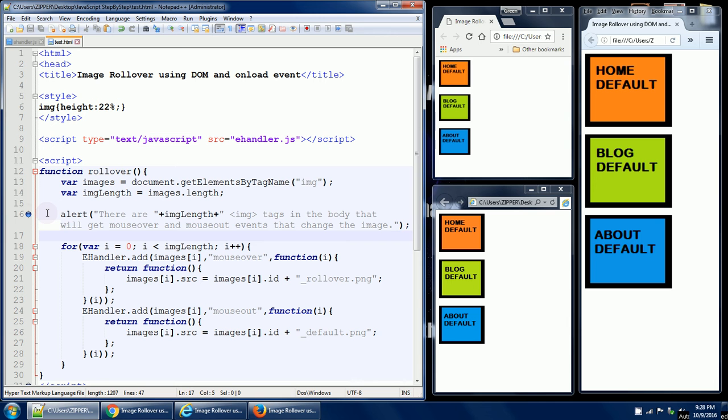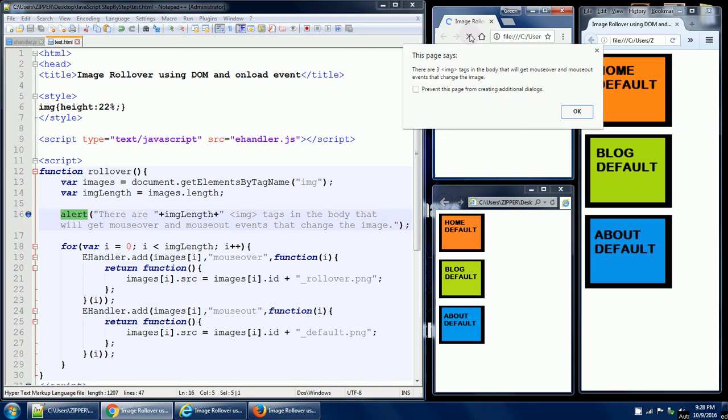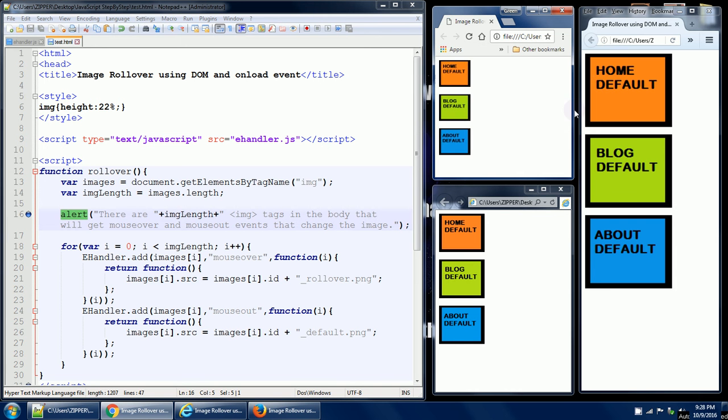All right, so now that I've uncommented this line 16 that gives us this alert, when I refresh this page, it says there are 3 image tags in the body that will get mouseover and mouseout events that change the image. Click OK. At that point, magically my code worked just by popping that alert box in there. I don't know if I woke up the browser or what the heck I did by putting that alert there, but at that point my rollovers started to work where they didn't work before.